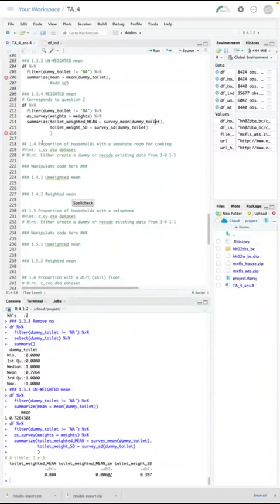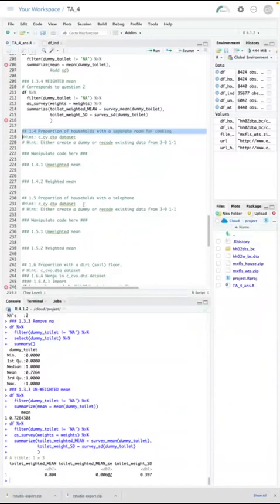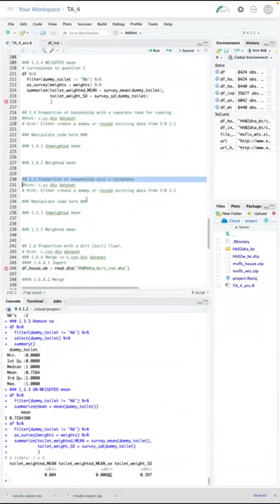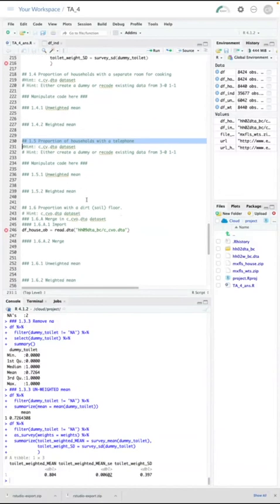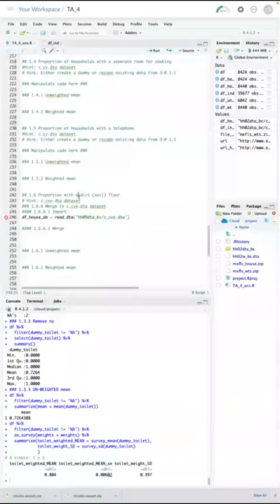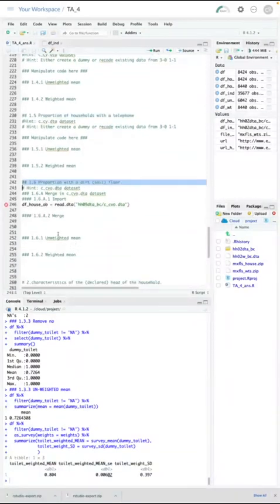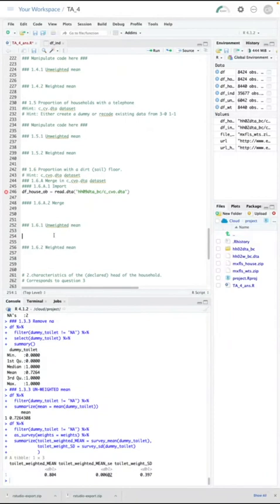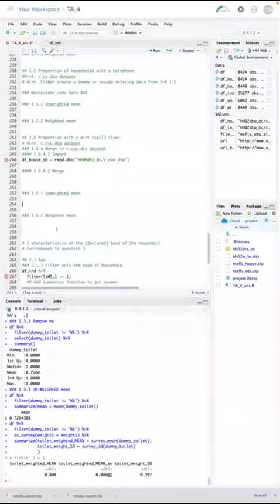Okay, so you're going to have to answer these questions. Proportion of households with a separate room for cooking, proportion of households with a telephone. You're going to have to do those. Proportion of households with a dirt floor. And for this question, you're actually going to have to use another data set, which I show you how to import here, but I'm going to make you merge it yourself. And you're going to have to do the unweighted and weighted means.